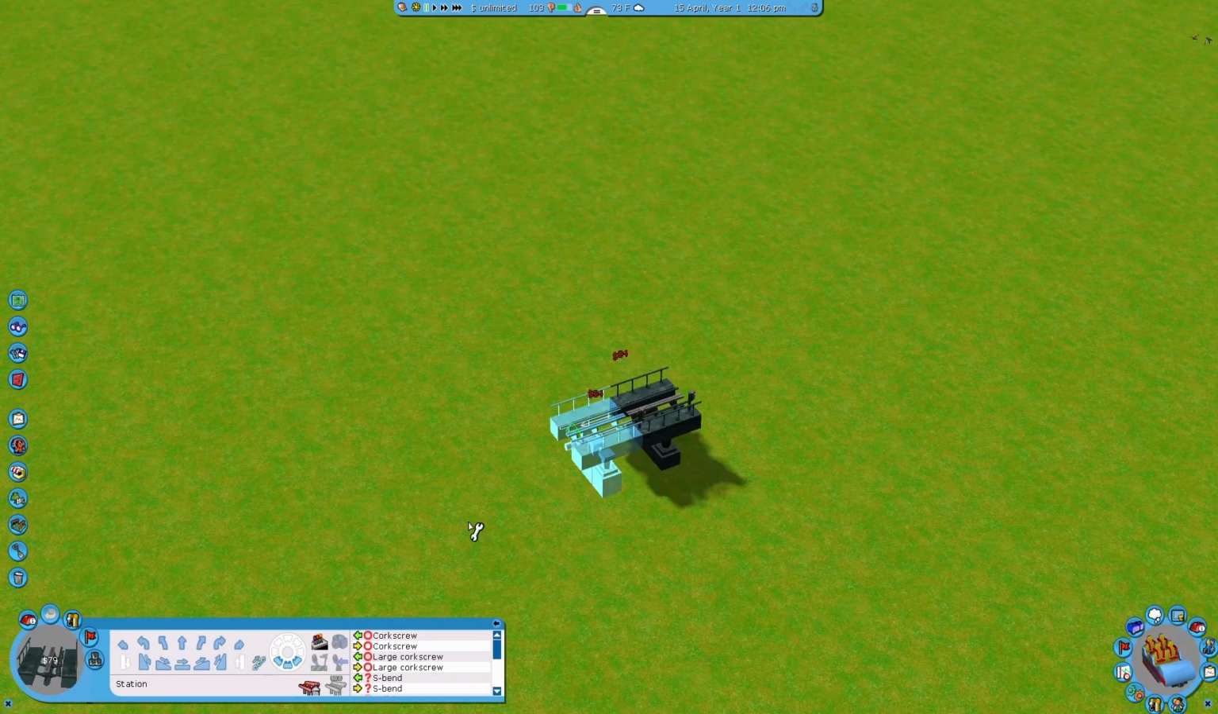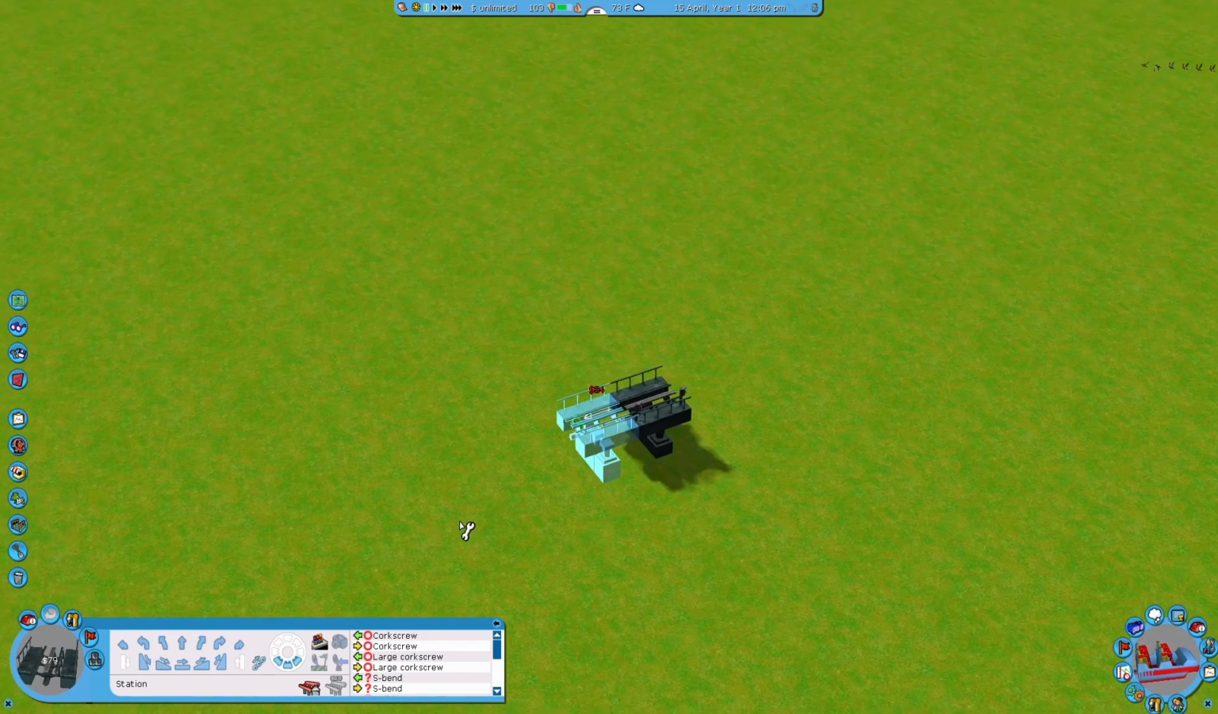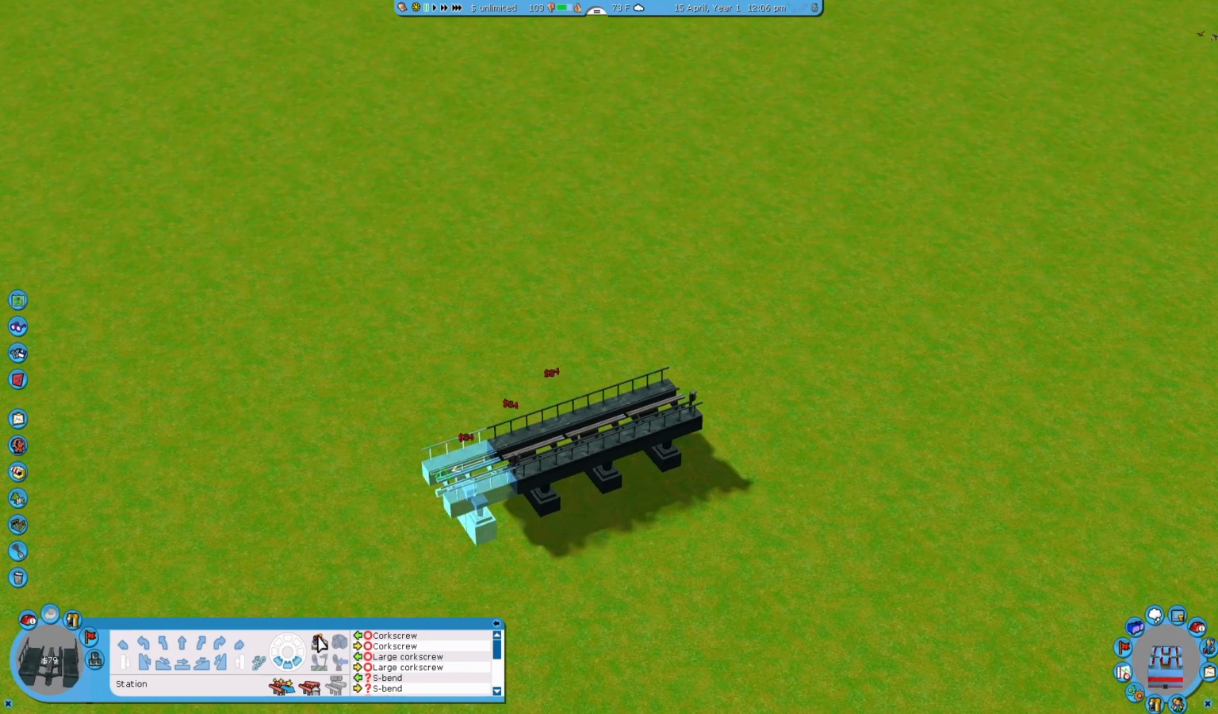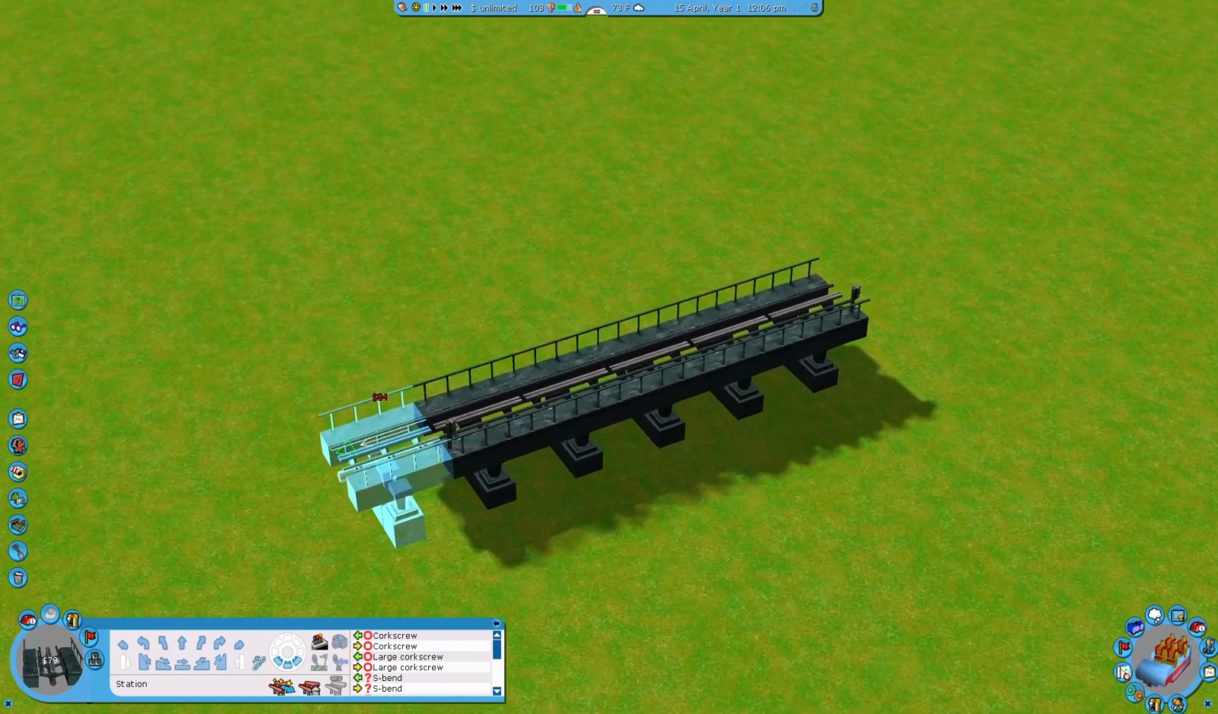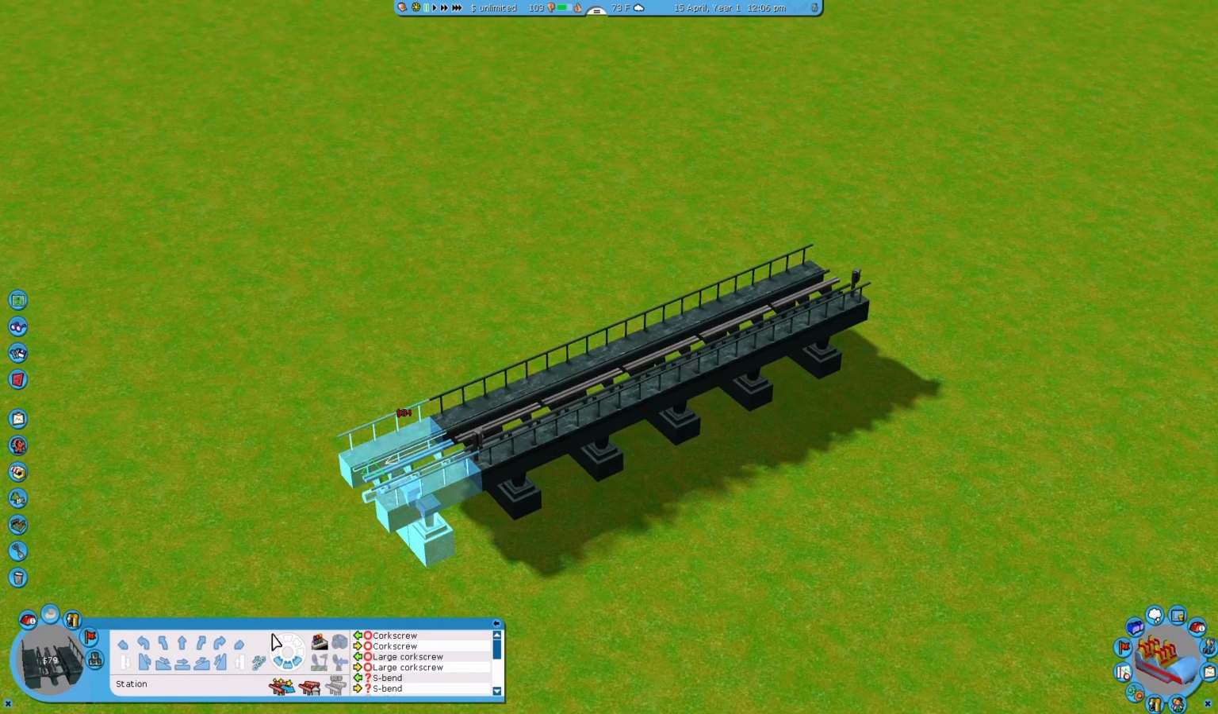So again, just like my previous episodes, I always like to start off with a station that is about 5 to 6 blocks long. So like this. And also not too high from the ground. Again, we're going to do 2 spaces up and that's it.